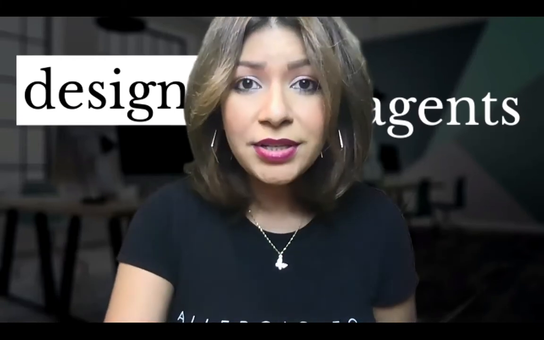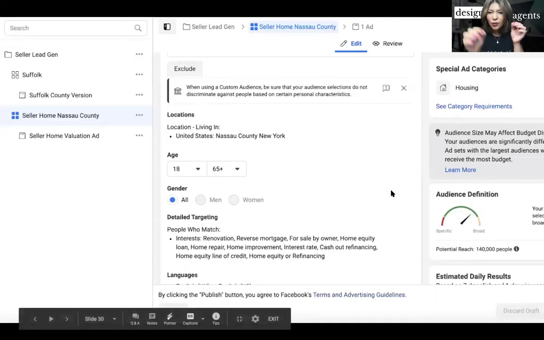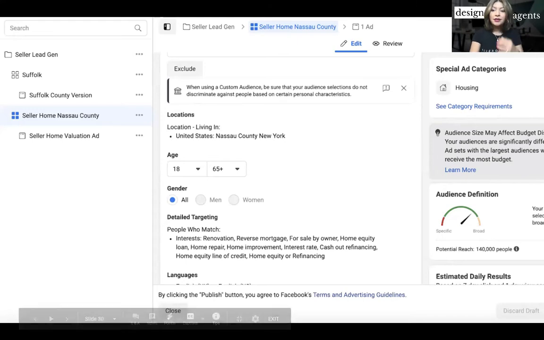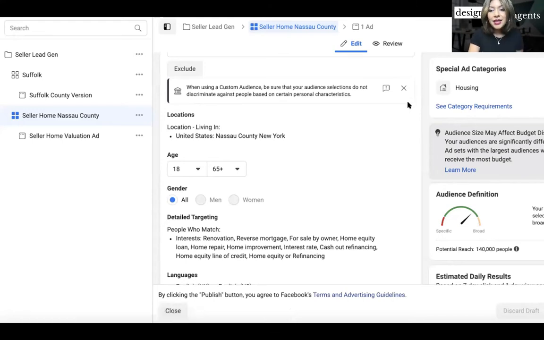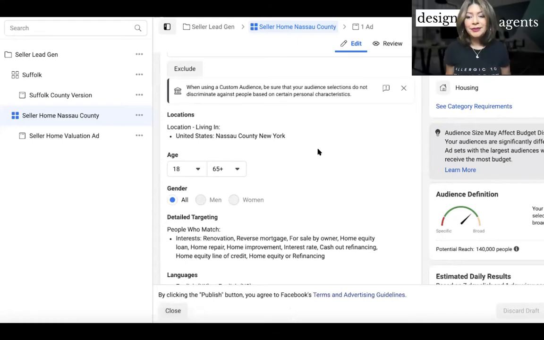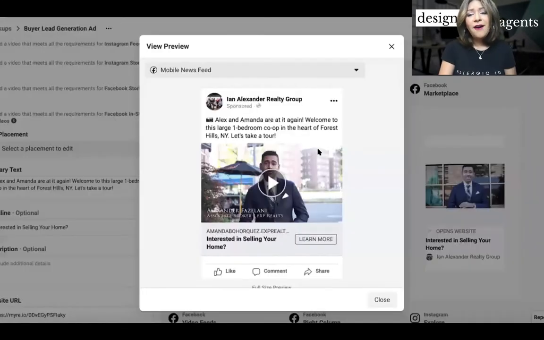You have options here with this type of targeting, all right? Don't focus so much on only getting sellers. There's different opportunities here that will come back to you in the form of beautiful karma, all right? So this was our specific targeting for the seller ad. We did it in Nassau County, New York, and it was great.